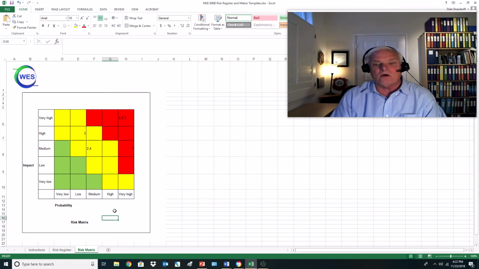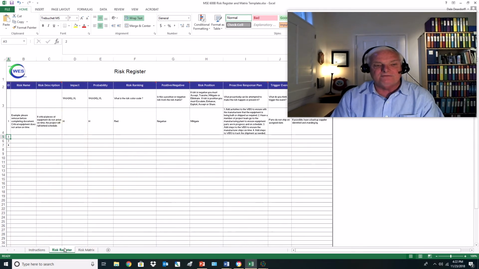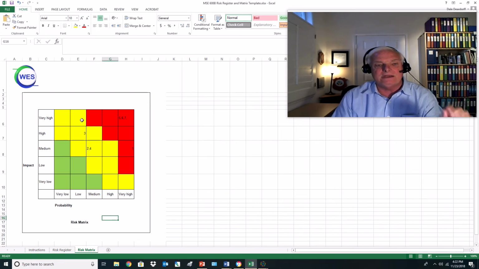When you're done, all 10 risks that you identified in the risk register have got to be plotted over here, and I need a numeric. Where exactly do they fit over here? Because this gives you the roadmap of what to work on.